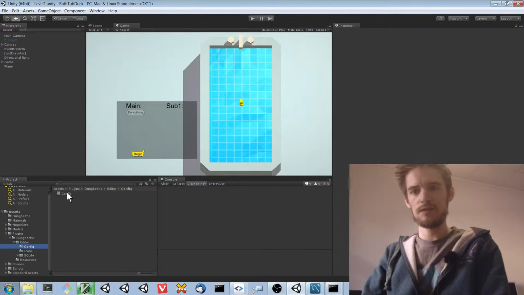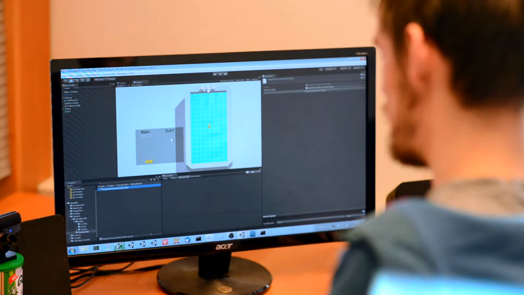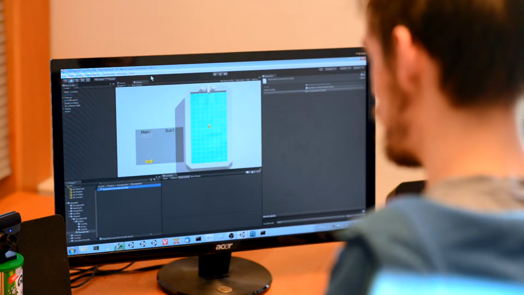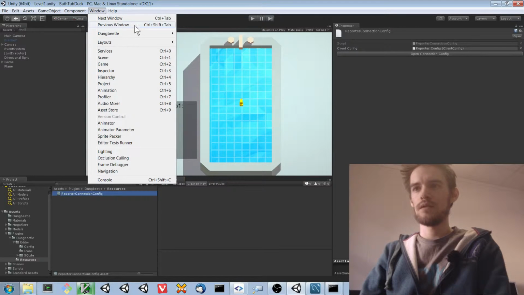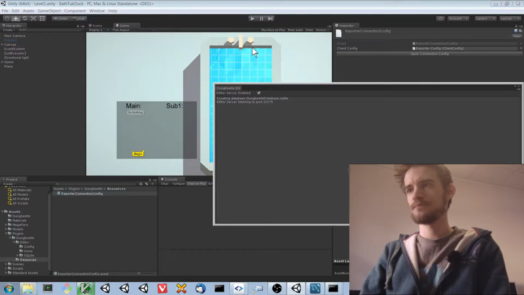This config file, which is used for most connection details, and this resources file, which is included in builds, and it has all the details that's necessary for the build to report bugs and nothing else. So this is the menu that you need to know about. Under Window, Dungbeetle, and here are all the Dungbeetle windows listed. And we're going to look at the in-editor server this time.